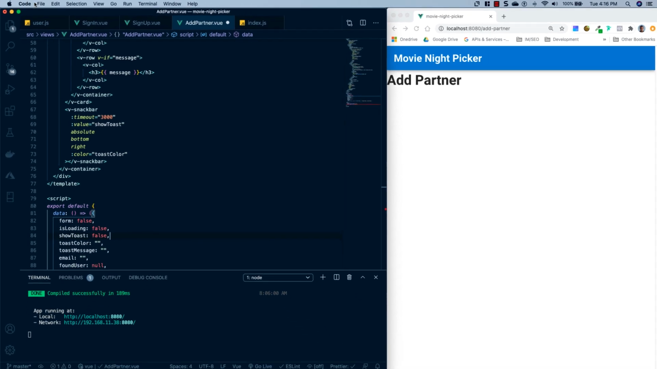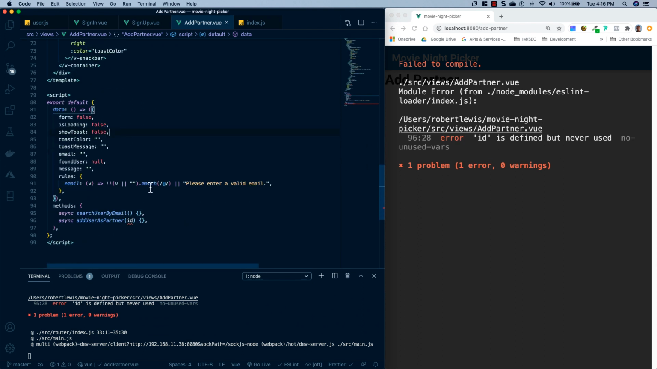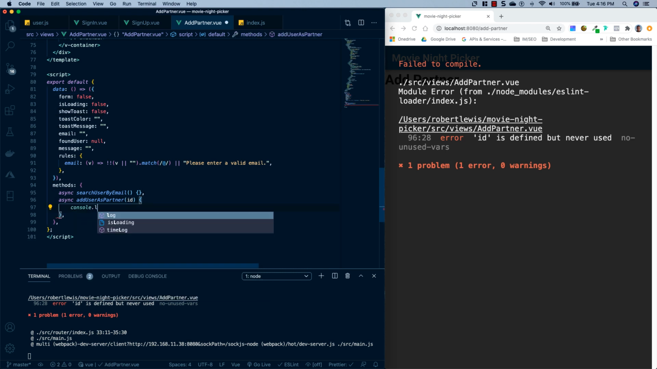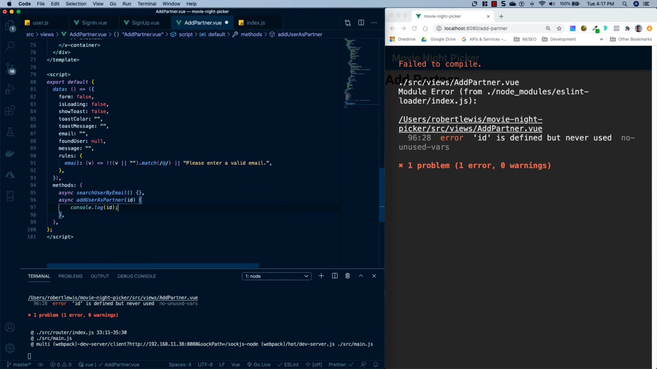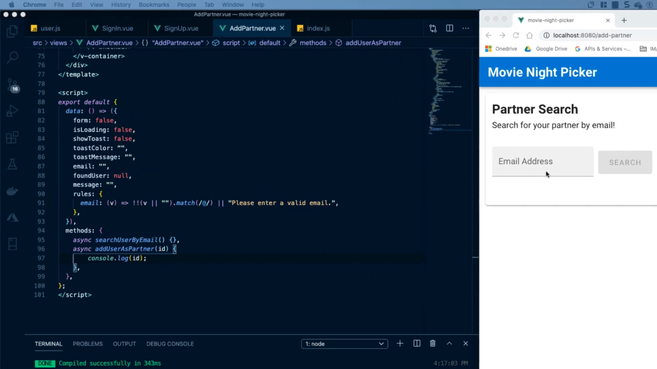Then I'm going to go ahead and save everything, and we see we have an error here, and it looks like it's because we passed an ID here, but we never used it. So for now, I'm just going to say console.log ID. And I'm going to save everything again. And now we see we have our add partner form. Next, we'll go ahead and work on search users by email.